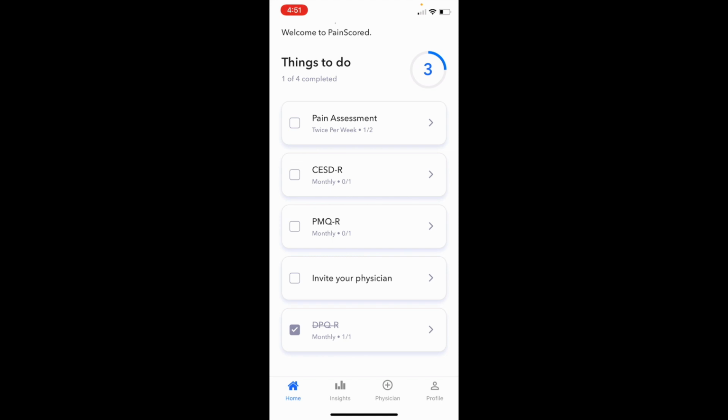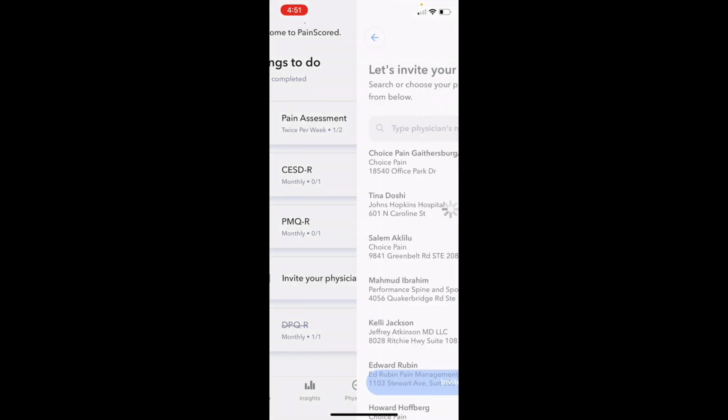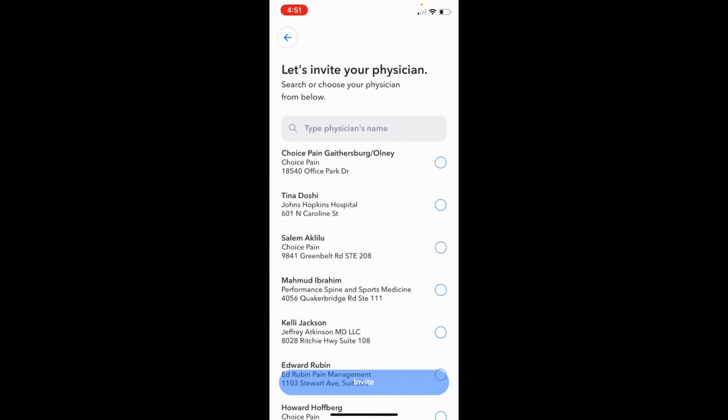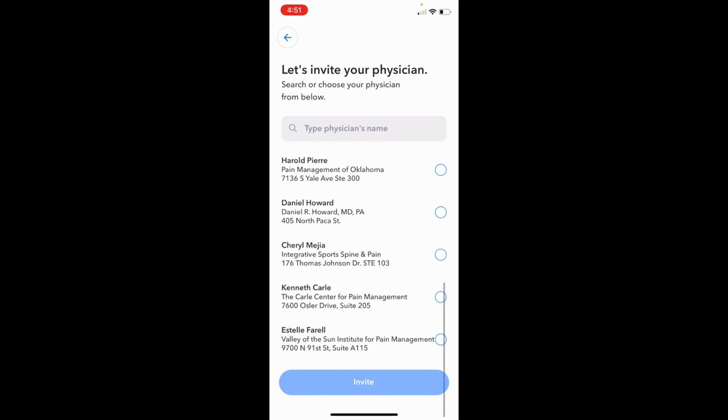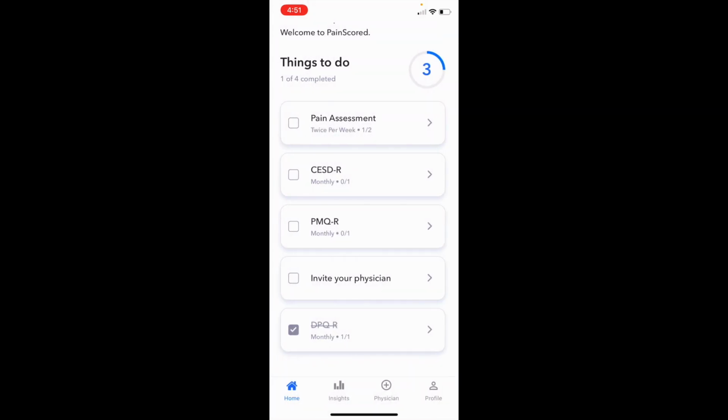But before that, the very first thing you want to do is invite your physician. So come here, either type in your physician's name or scroll down the list and pick them, and then you'll be good to go. Go back and we'll do the pain assessment.